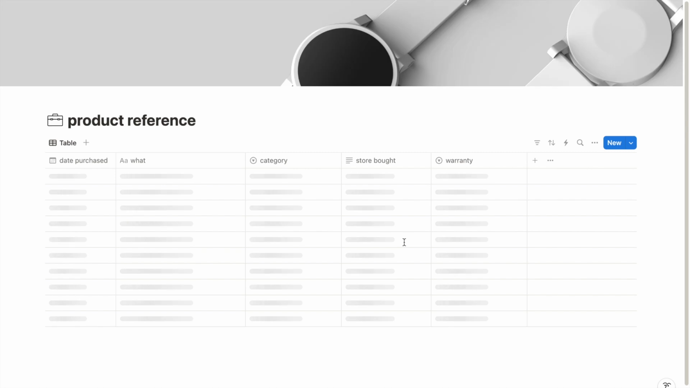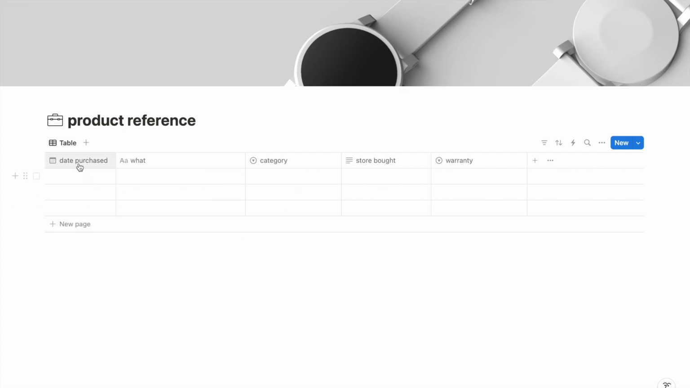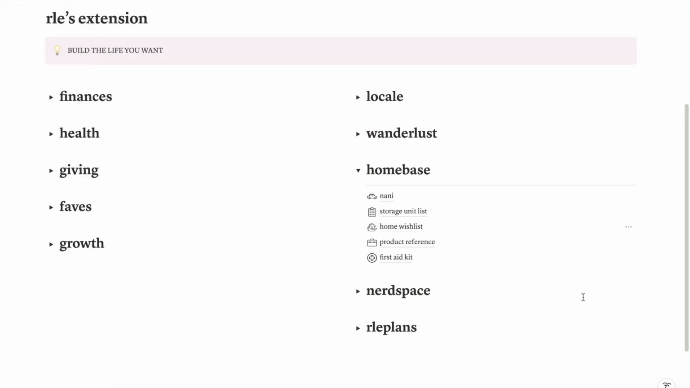And then product reference also just has the date purchased, what it is, category, if it's a hand tool, appliance, or a gadget, where I bought it from, and then warranty, if it's a year, 3 years, or whatever. So I just have that. It's also for a permanent home type of situation.